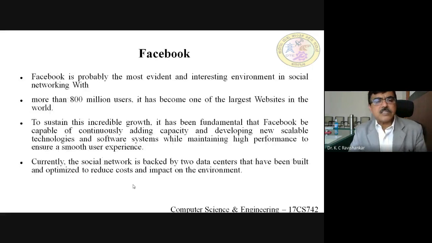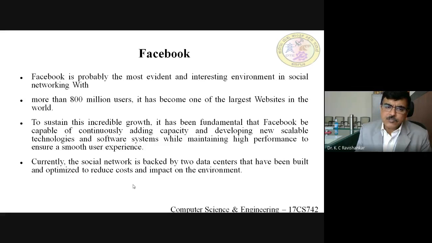Facebook is probably the most evident and interesting environment in social networking. With more than 800 million users, it became one of the largest websites in the world. To sustain this incredible growth, it has been fundamental that Facebook be capable of continuously adding capacity and developing new scalable technology software systems while maintaining high performance to ensure a smooth user experience. Currently, the social network is backed by 2 data centers that have been built and optimized to reduce cost and impact on the environment.